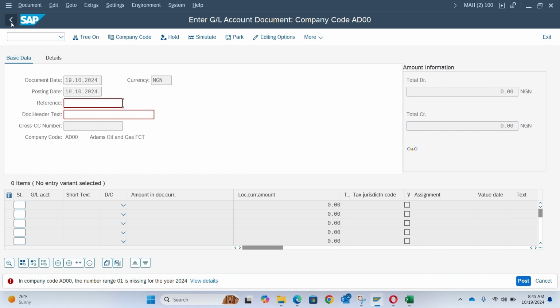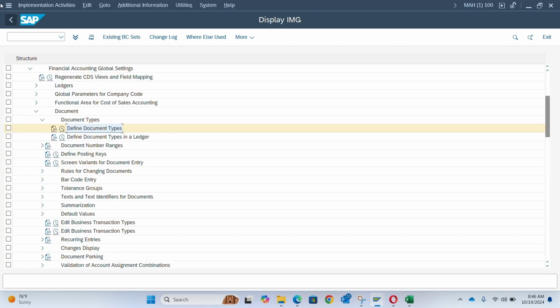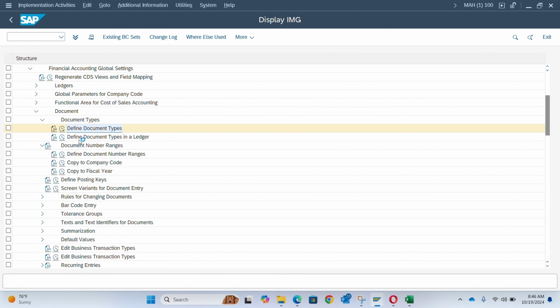So inside every document type, a number range has been mapped to them by default. So you have to go and look at it, and that's why I just demonstrate to you now. So we'll now go back and create a number range 01. So you click on document number range, look at the path.